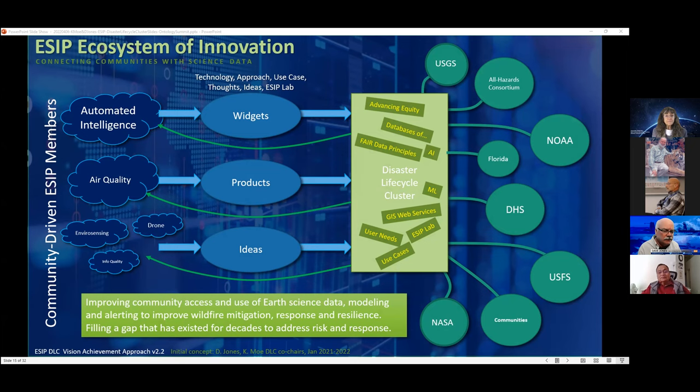And so now we want to invite people within the ESIP Federation, clusters and individuals, to come and say, we have something that might be of value. We're working on an approach. We're working on a vocabulary database, or we're working on air quality issues. And we want to see how we can bring those in, process that information, and then deliver it into these decision-making environments, whether they're agencies, the state of Florida, or communities, NASA.